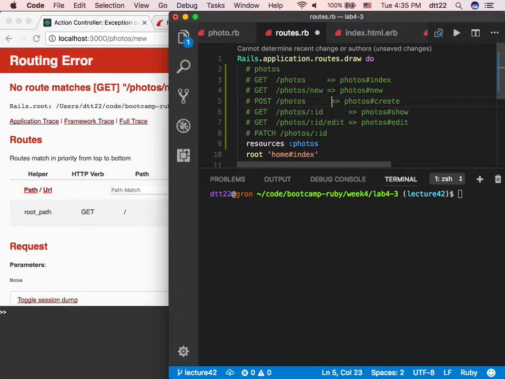Don't worry about the patch word yet. Imagine patch and delete are similar to post. Get doesn't change the data. Anything else implies that it's going to change the data. So this is your update action. And there's a final one. If you go to /photos/1, 2, 3, or whatever ID it is, this will go to photos destroy.